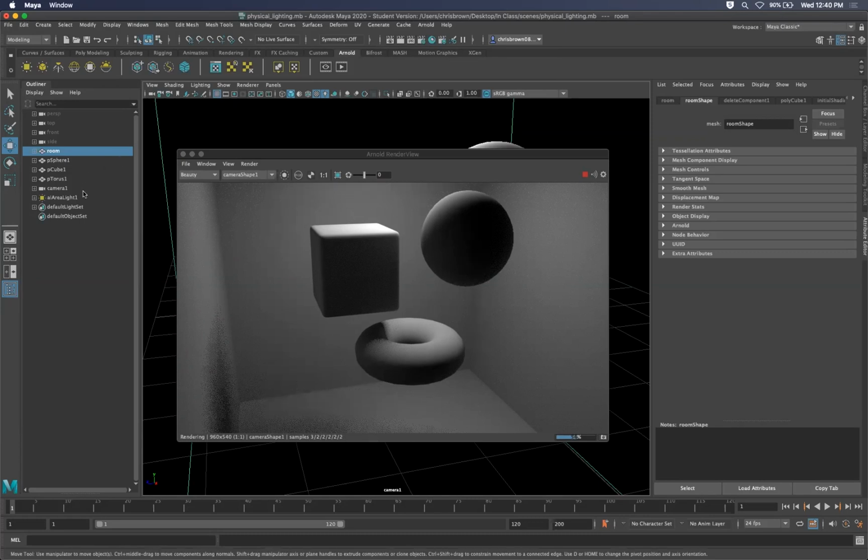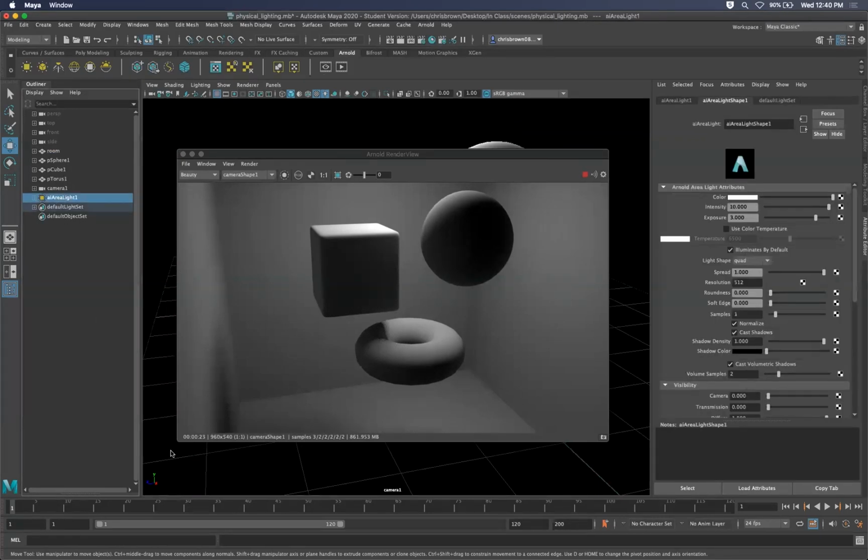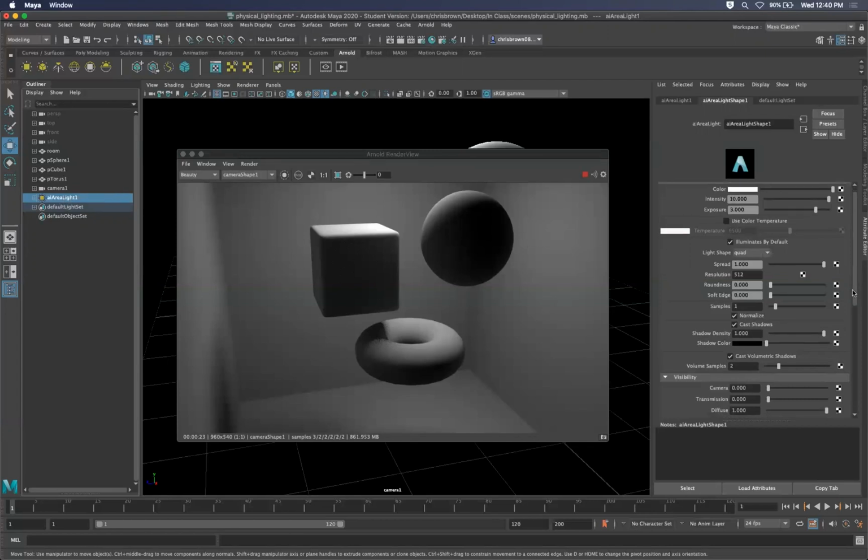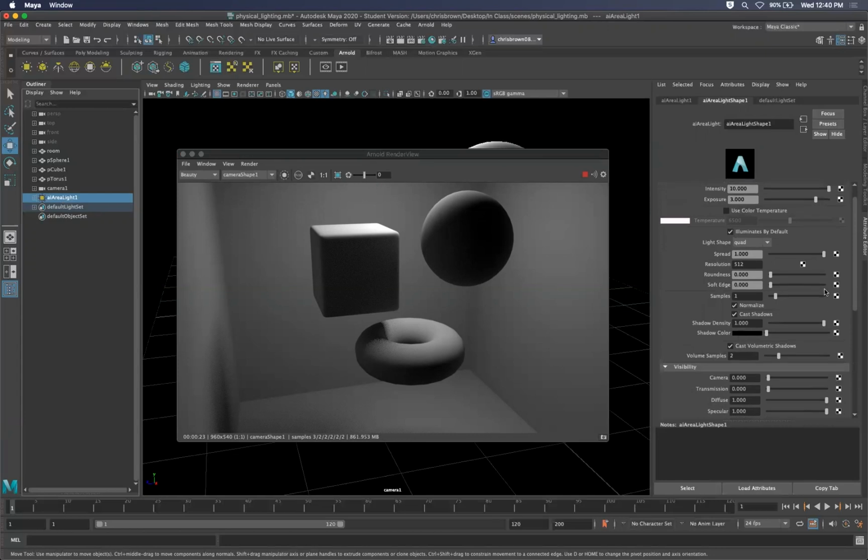But the actual lights also have samples. So if we have multiple lights in the scene, we can decide what samples each light has. Okay, so it took 23 seconds with this default. But even just our default area light has two different sample levels, and what I'm really talking about is this main samples right here.